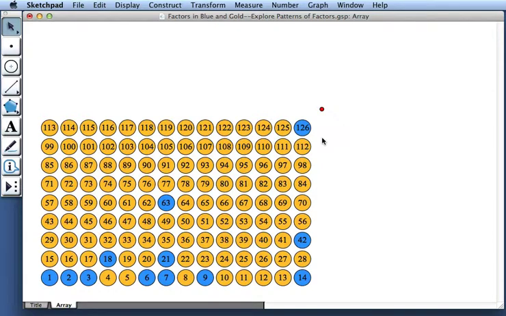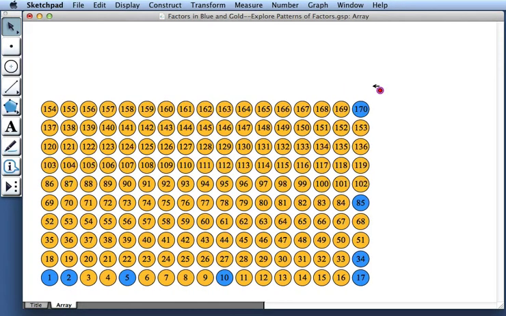Is this true for other arrays as well? We can check it out. Here's something else students might conjecture. They might think that the larger the number, the more factors it has. Well, here's a pretty large number, 170, and it does have some factors, but not that many. So is it true that the larger the number, the more factors it has? We can check that out.